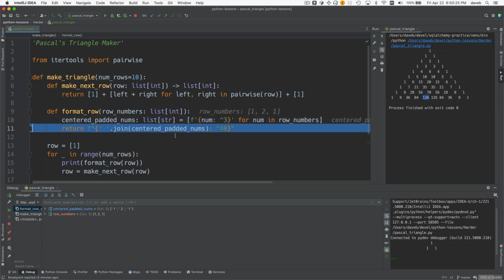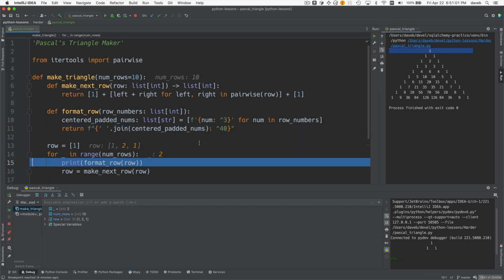So centered padded numbers now looks like this. It's got 3 elements. So the first one is a 1 with spaces around it, and then the 2 also has spaces around it, and the final one also has spaces around it. Now we're going to join together those center padded nums with spaces separating them, and all centered within a field of 40. So these are 40 wide. And that's what that does.